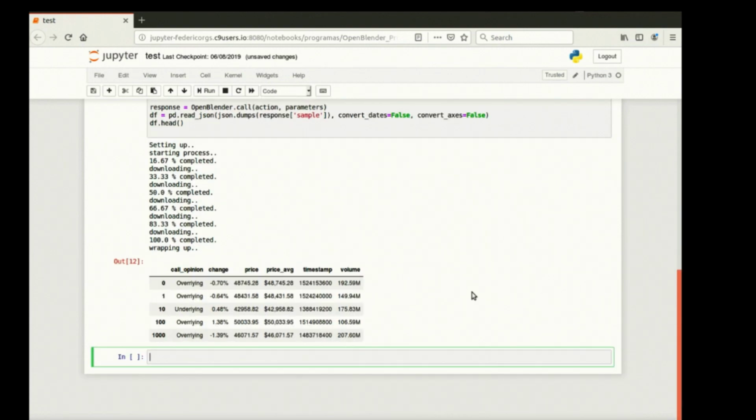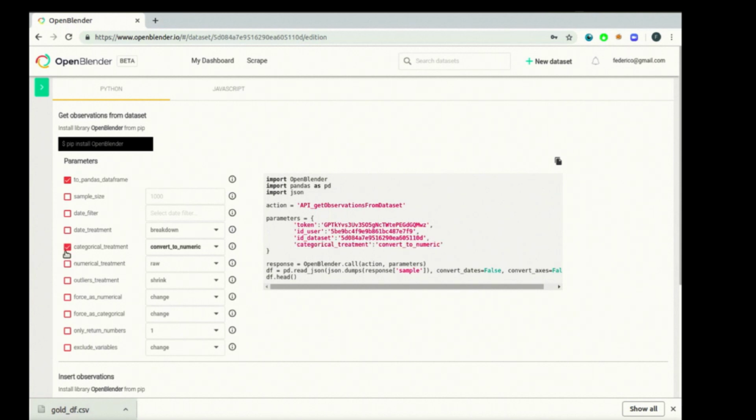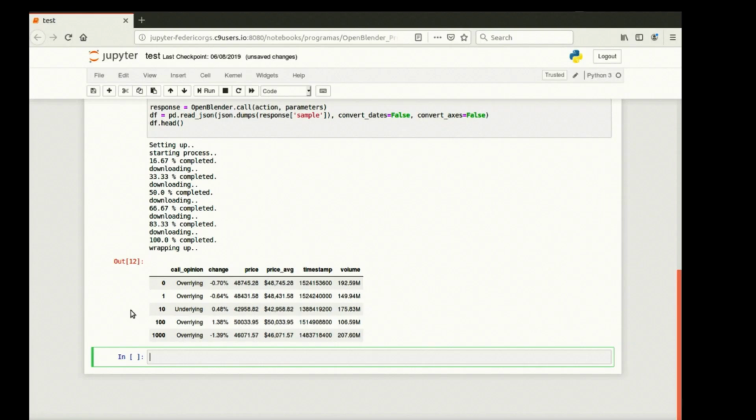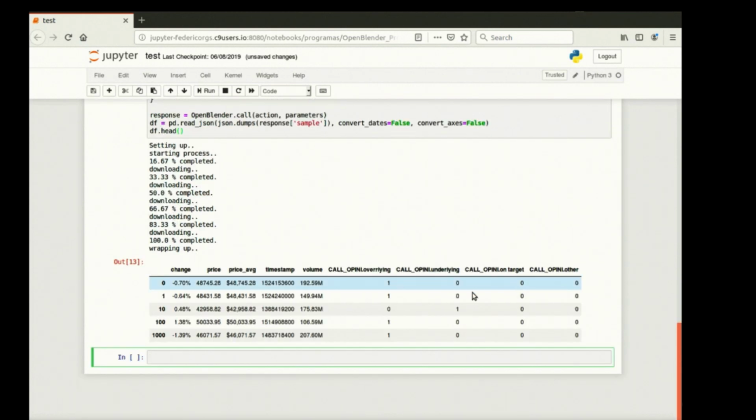This is just the original dataset, so let's go back and convert the categorical values to numerical by copying this code. Now we converted the call option column onto binary columns.